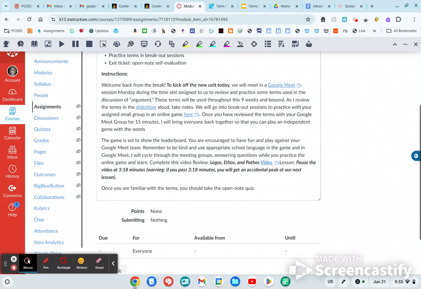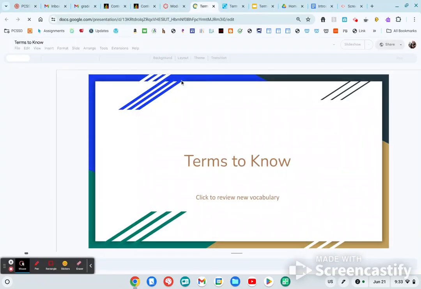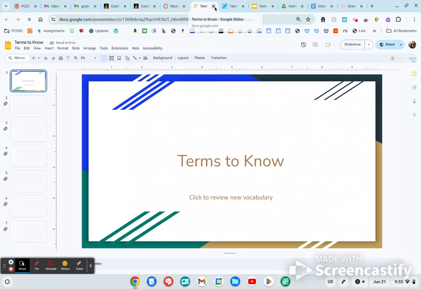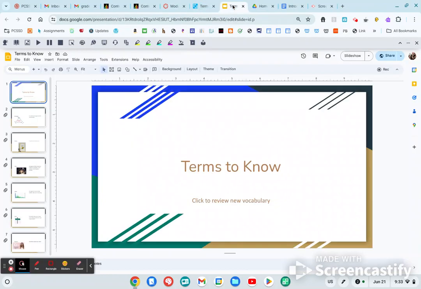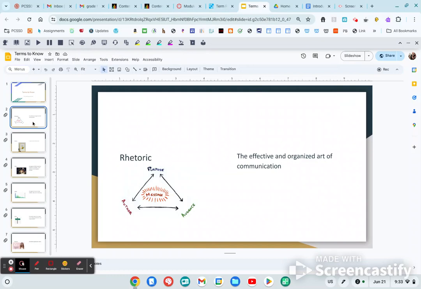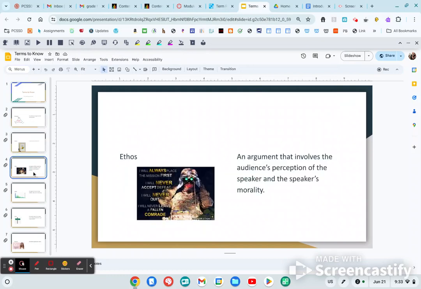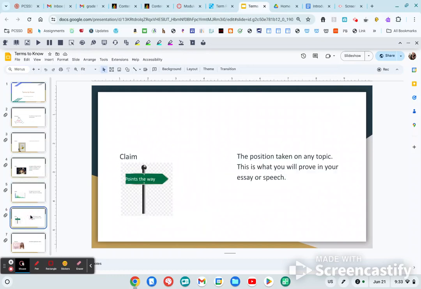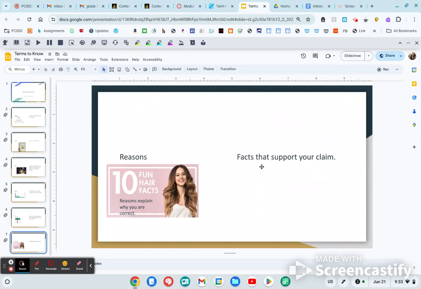But in this lesson, I started with a slideshow for the students. This was, again, asynchronous, so they were in the actual Google Meet. I just realized I have that open multiple times. And so I would have had it in slideshow format, going through each with images and definitions, asking them, of course, to take notes as they go.